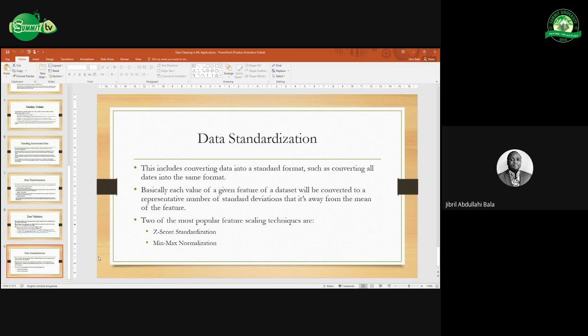So most of the times, if you're developing machine learning algorithms, it's not just about getting the data, but it also involves you making sure that the data is proper and the data is exactly the way that you want it to be.